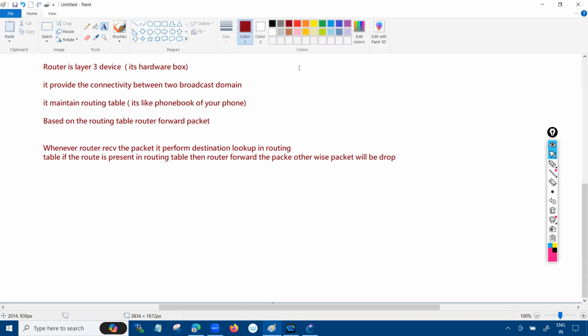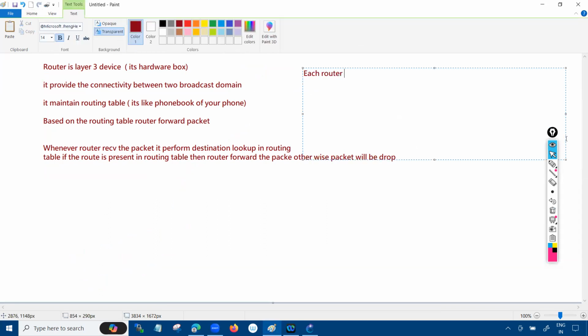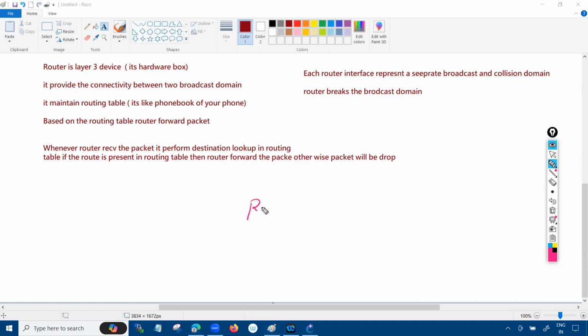And one more thing: each router interface represents a separate broadcast domain and collision domain. The router breaks the broadcast domain. So for example, this is router number 1. Each of its interfaces has a separate broadcast domain and a separate collision domain.